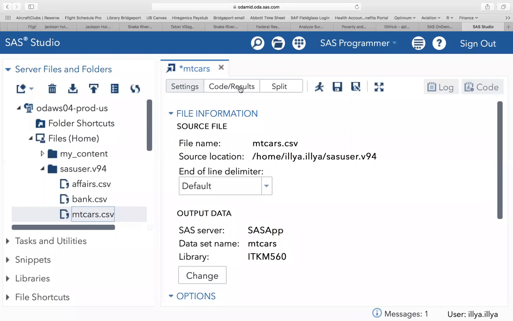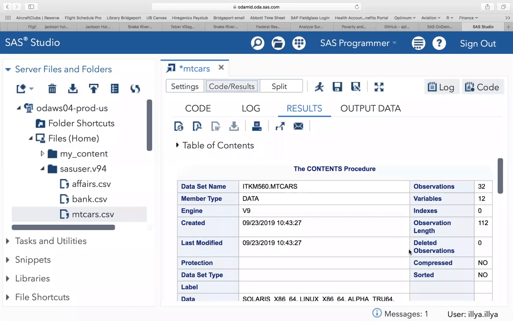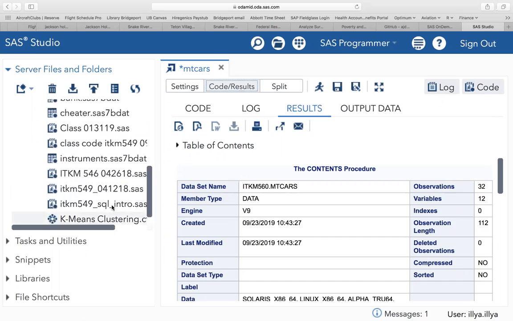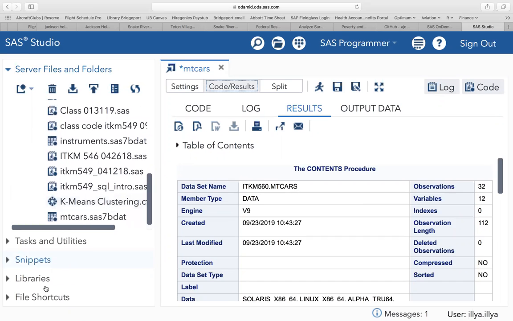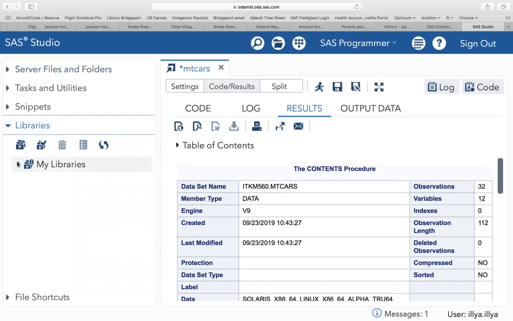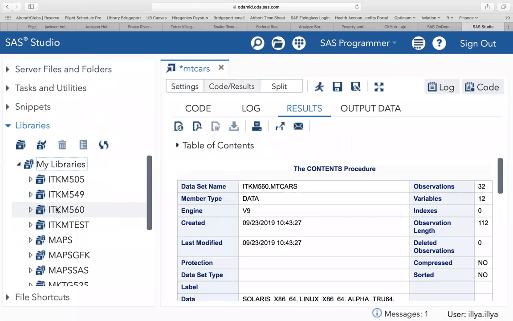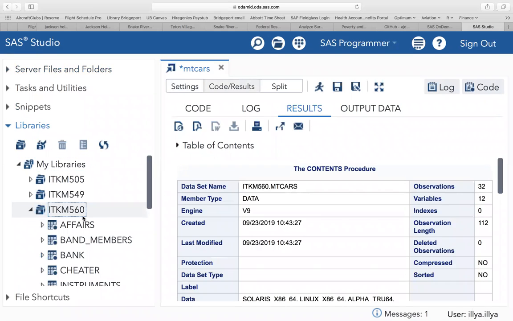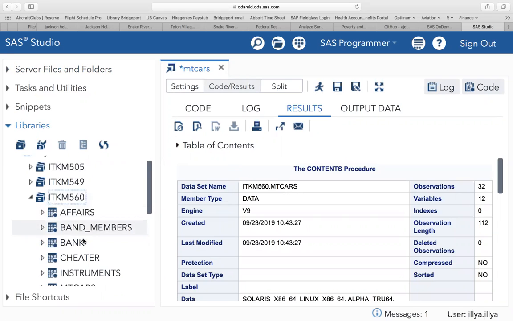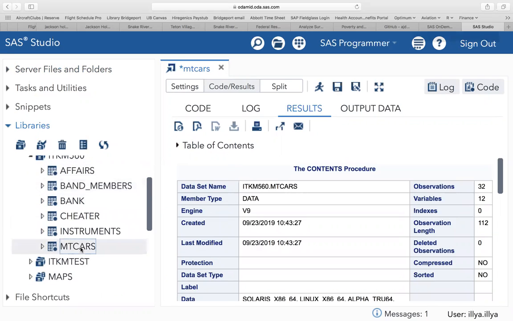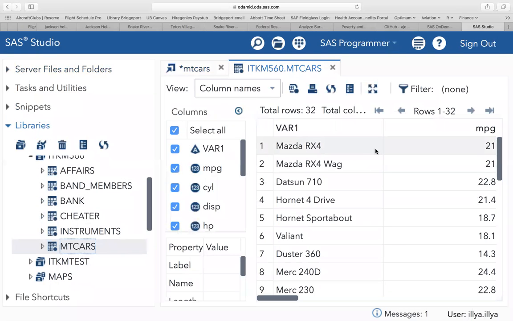I should have done. If I go here to code results, blah, blah, blah. But the main thing, if you want to know if it actually happened, you scroll down to your libraries. I put it in here in ITKM 560. This is my library. You guys create your own library, you'll have access to your own library. Here it is, empty cars. I double click on this. It's right here.